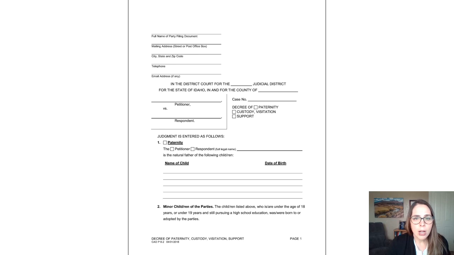Sometimes people call me and say they've already filled this form out because it's so identical to the petition, they think it's another petition, but it's not. The difference is the petition was you asking the courts for what you wanted, and the decree is the courts awarding you what you asked for. So that's why they need to be filled out to match each other.